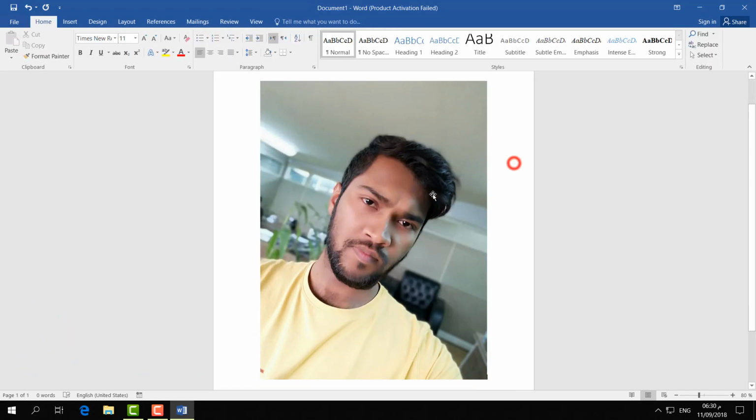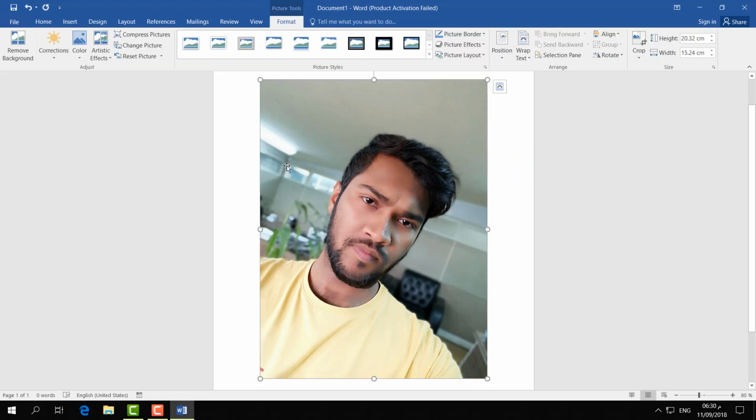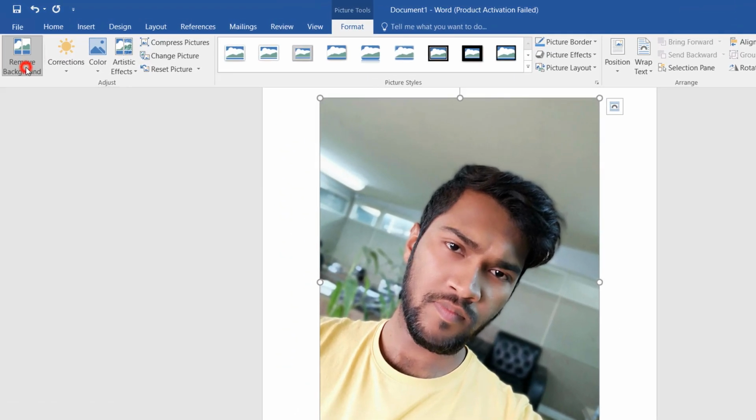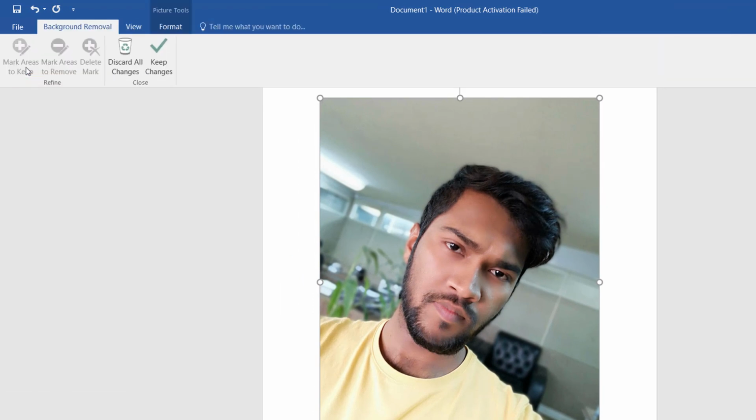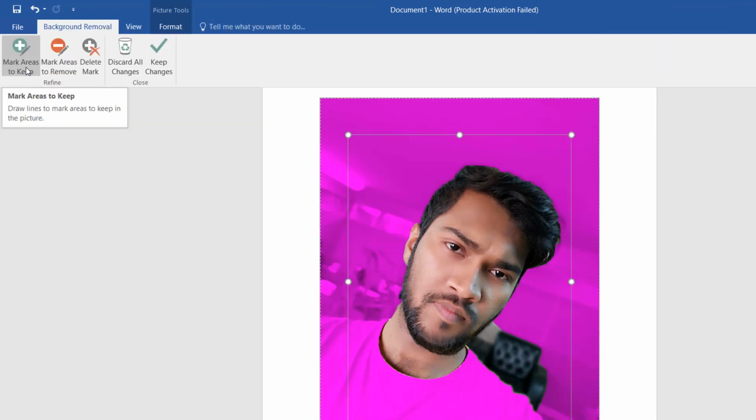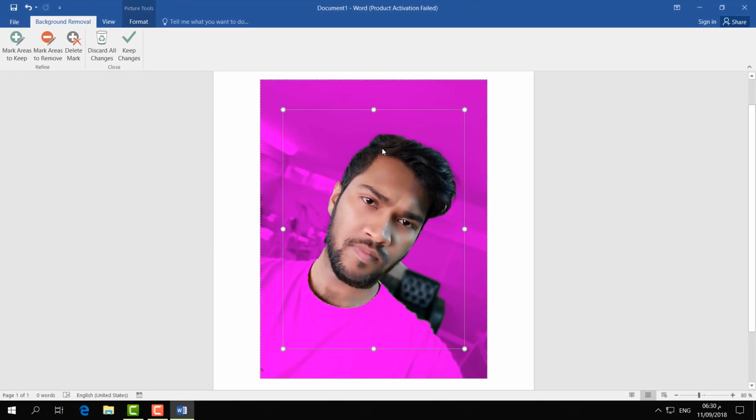You can do that. Simply select the picture and then you will see Picture Tools appear. In here, in the left side corner, you will see Remove Background. If you click Remove Background, automatic tools will appear, and now you can see the picture automatically detected my face, and other things are pink. That means if I click on Keep Changes, it will delete this pink area and the area that appears will be kept.